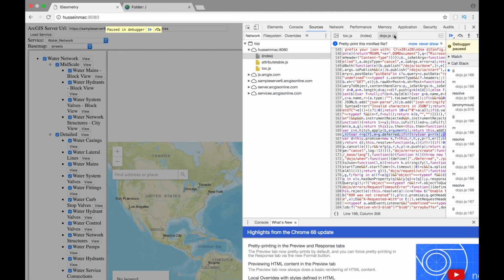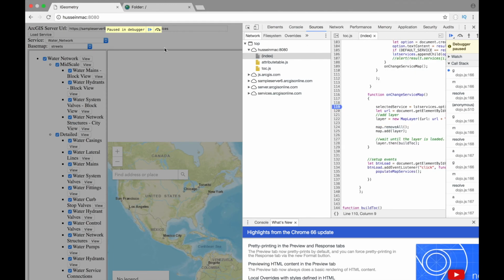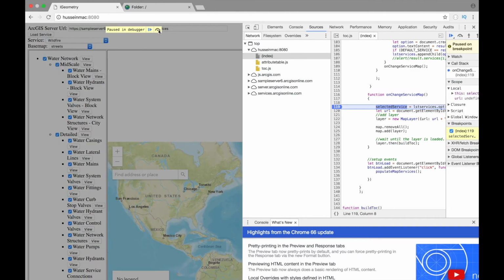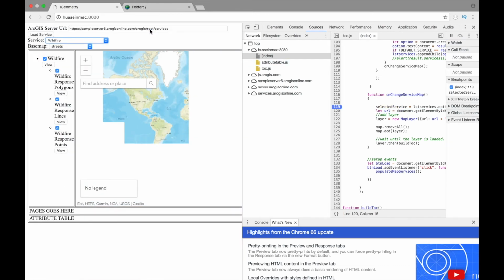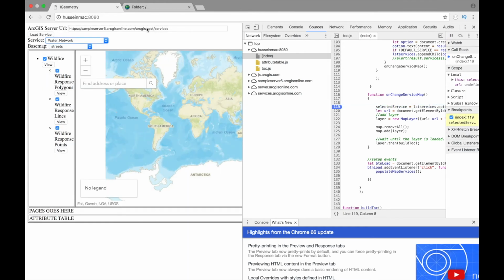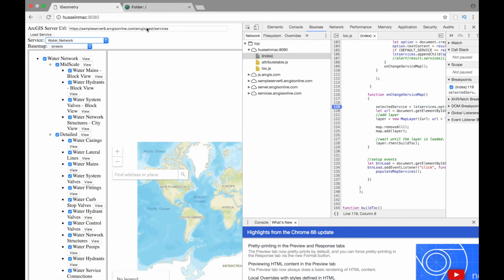Oh, don't go to Dojo on me now. Just run and continue. Okay, change it to wildfire. What is the selected for? Wildfire. And that is nice. Change it back to water network. Did that work?